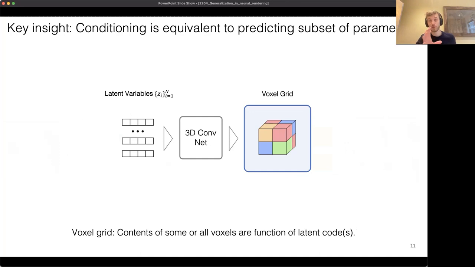In the case of neural fields, or even in the case of voxel grids, consider this example here. So we have a little voxel grid, and let's say we had a set of latent variables. One way this principle could be applied is saying you're going to predict some or all of the contents of these voxels with, for instance, a 3D convolutional neural network. Imagine you had a single latent code, you could just upsample it to the 3D voxel grid. And in that case, the whole voxel grid would be a function of the latent codes, and that would be an instantiation of conditioning this neural scene representation on the latent codes.